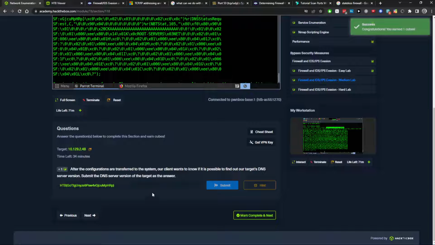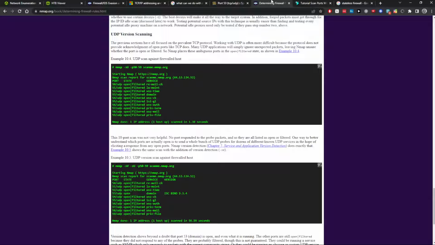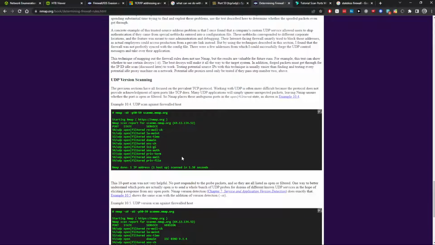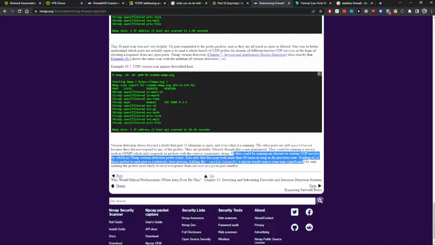I feel that's not what we want, but it is. Amazing. We somehow managed to do the right thing without really knowing what we were doing. It was a UDP version scan with -sV. Version detection shows beyond doubt that port 53 is open, even when it's running an obscure version of a service, while the other ports are probably still filtered.